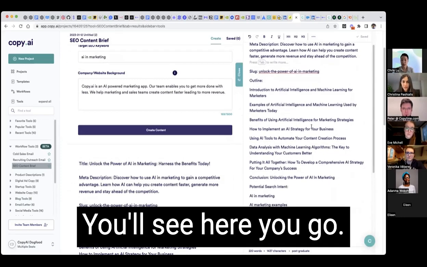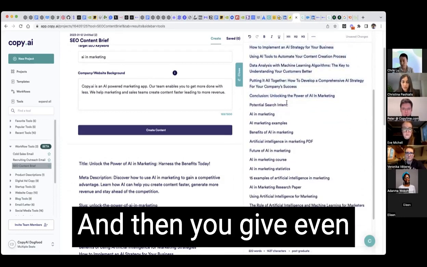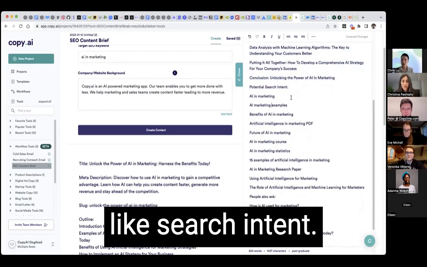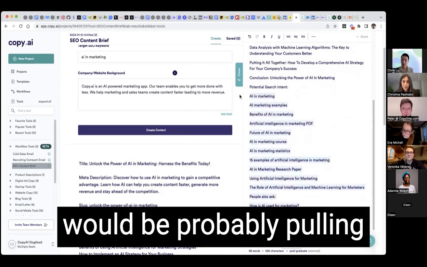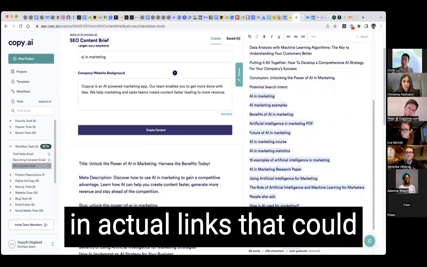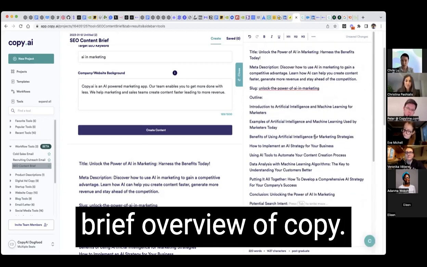And you'll see, here you go, you have the next outline, and then we give even additional potential search intent, what people also ask. And another step for this would be probably pulling in actual links that can help you out with your content. And so that's a really, really brief overview of Copy.ai.